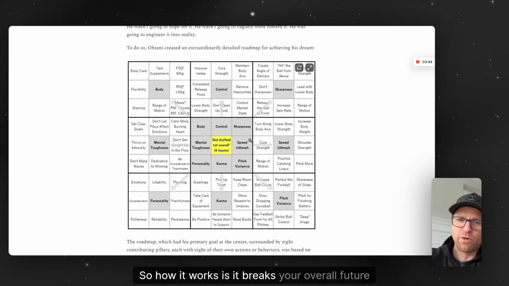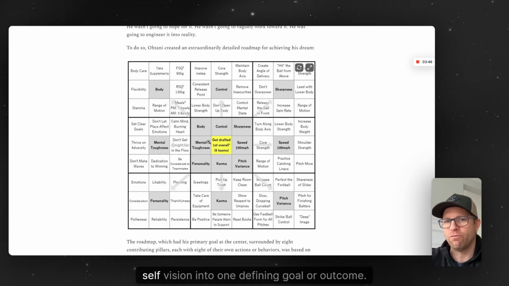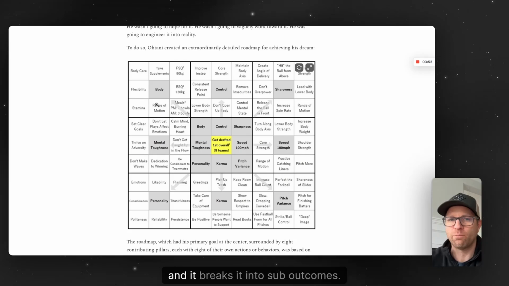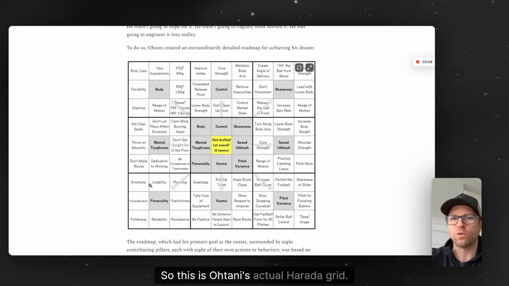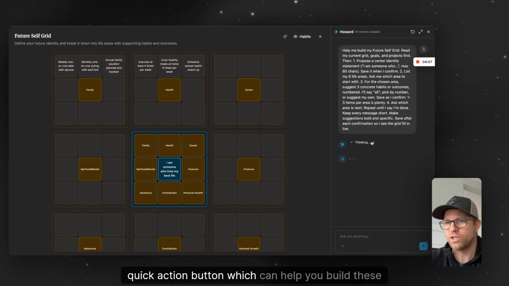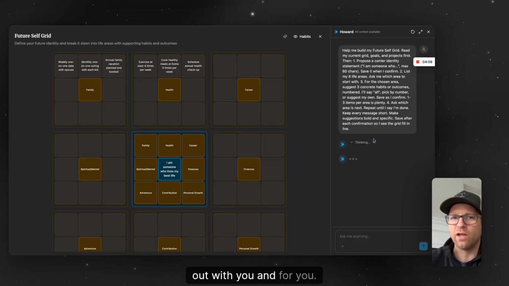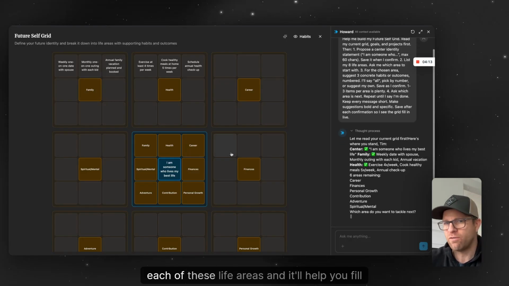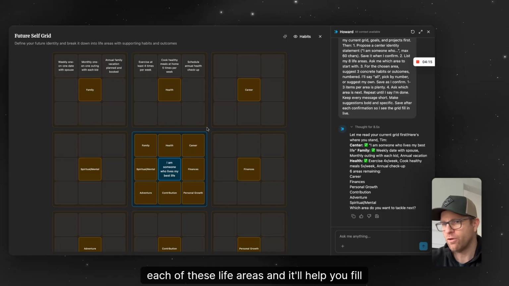So how it works is it breaks your overall future self vision into one defining goal or outcome, and it breaks it into sub outcomes. As you can see here, there's body, control, sharpness. So this is Ohtani's actual Harada grid. This is built into here, and we've added a quick action button, which can help you build these out with you and for you. So it's going to interview you. You can pick each of these life areas and it'll help you fill this out.